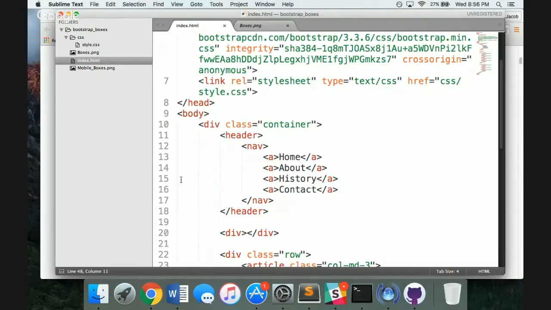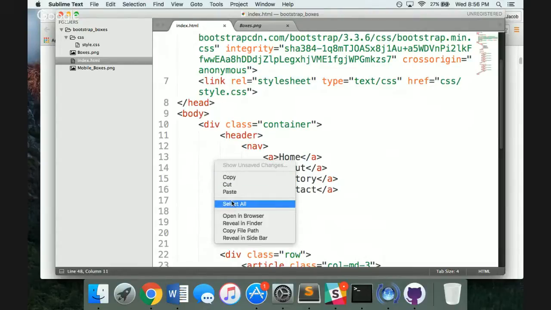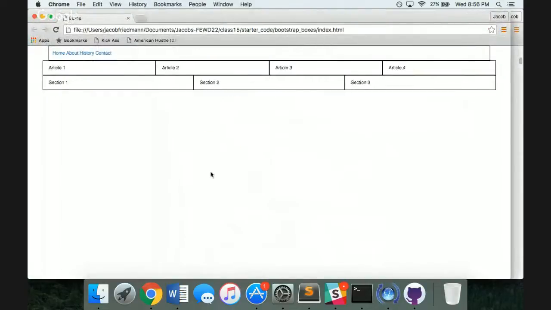Okay, so let's take a look at this. Okay. Well, we can kind of see the skeleton of what's happening here, right? The interesting part are these things. And so here we have a row of 4 columns and another row of 3 columns. And we haven't written a line of CSS.